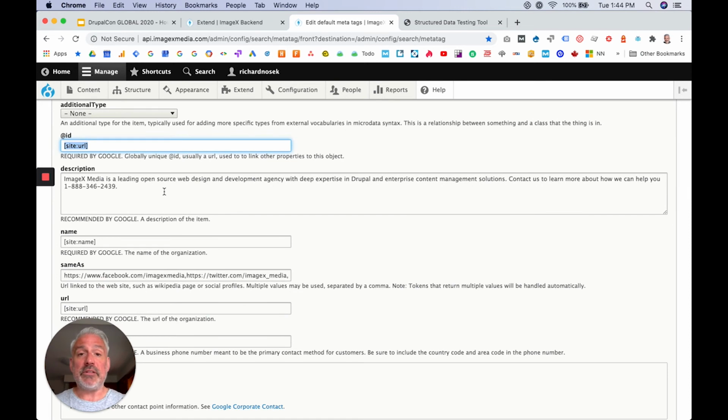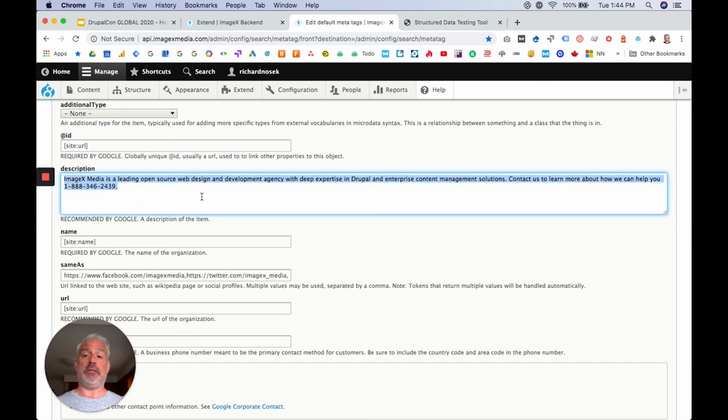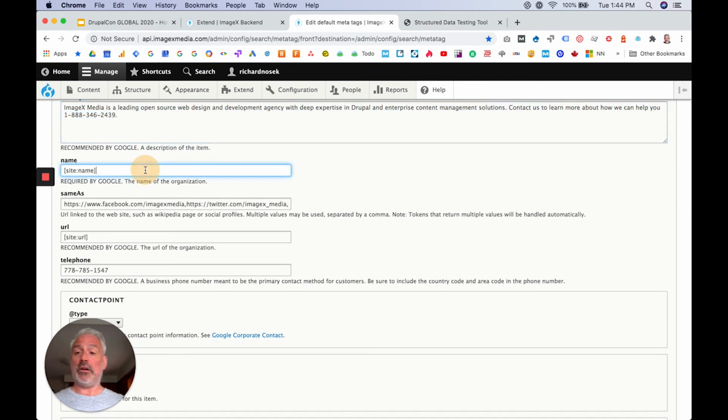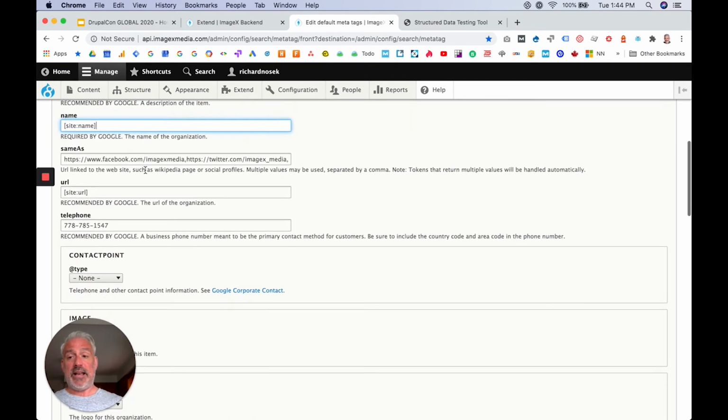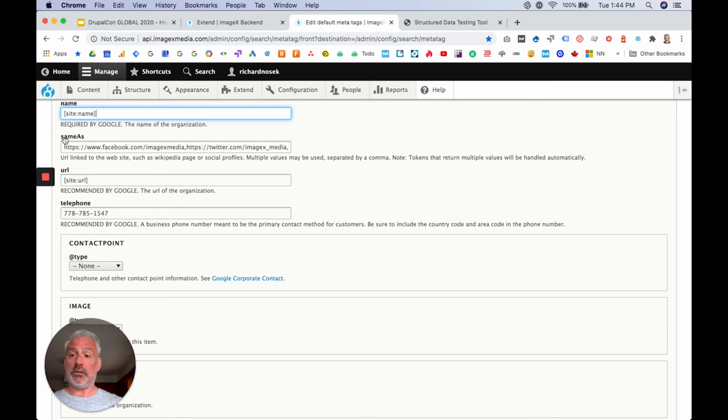But then some of the stuff is going to be hard-coded. For example, you probably want to have some kind of a customized description. Again, we've got a token here, site name, which is required. Now here's a field that's called same as, and this is related to any of those pages or social profiles that you might have set up for your organization. And this is not necessarily going to be something you can tokenize, so you're just going to need to hard code that stuff in there for all of your social media profiles and just separate them by a comma.